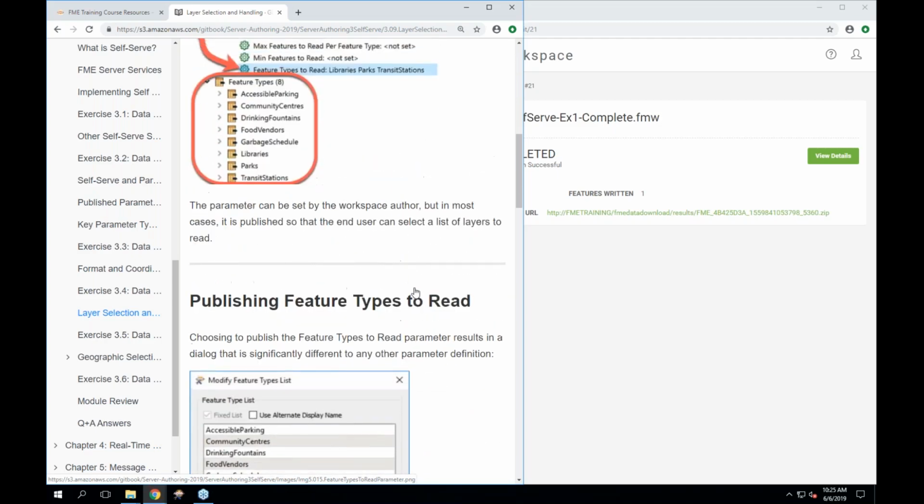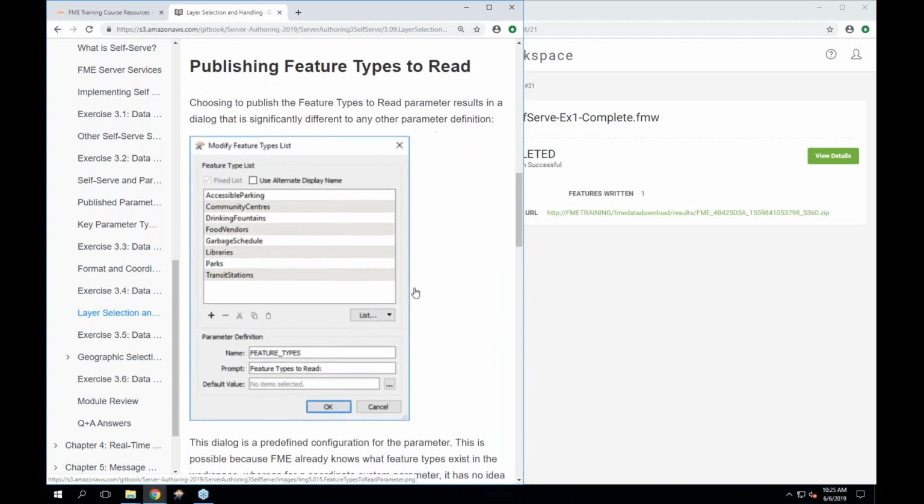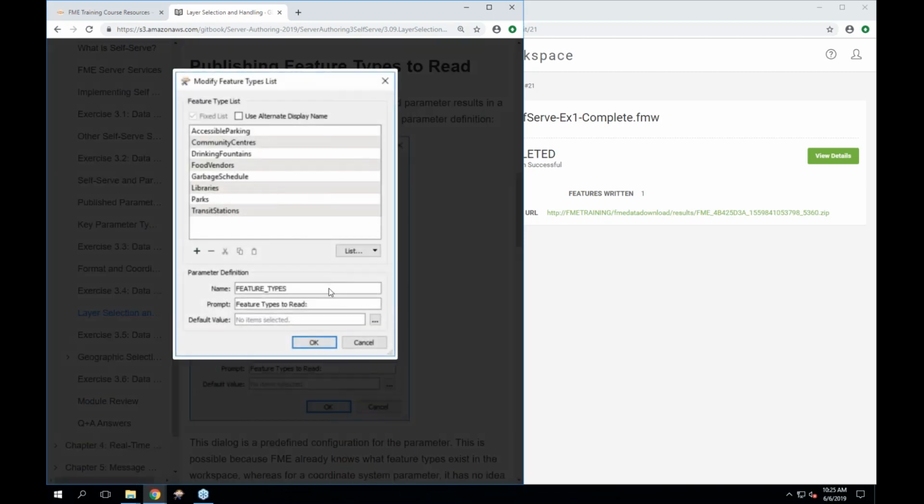So you can publish the feature types to read parameter for any of the readers, and that'll bring up a dialog that looks something like this. Or sorry, when you click on the feature types to read, this is when you go to publish it. You'll get a dialog that looks a little different from the regular user parameter dialog. So it'll give you a list of all the feature types. These would be the ones that have been imported into the workspace. You could optionally import the list from the dataset itself if you haven't imported everything.